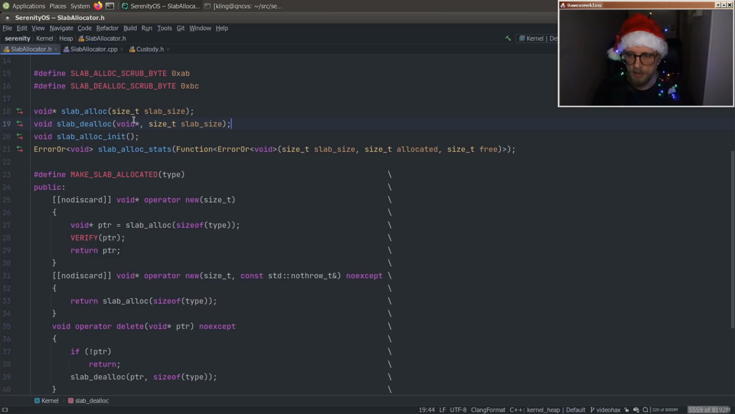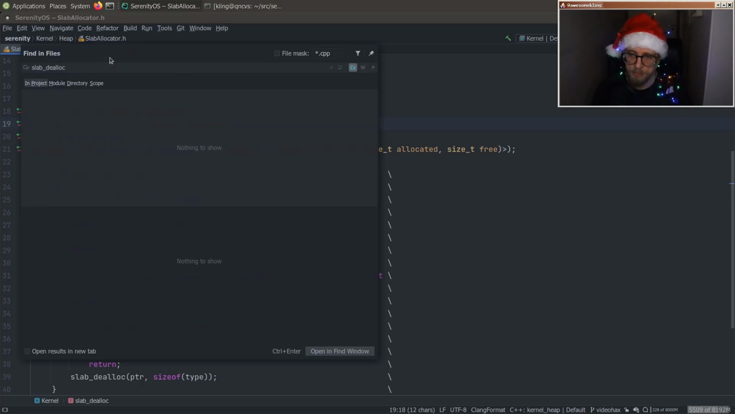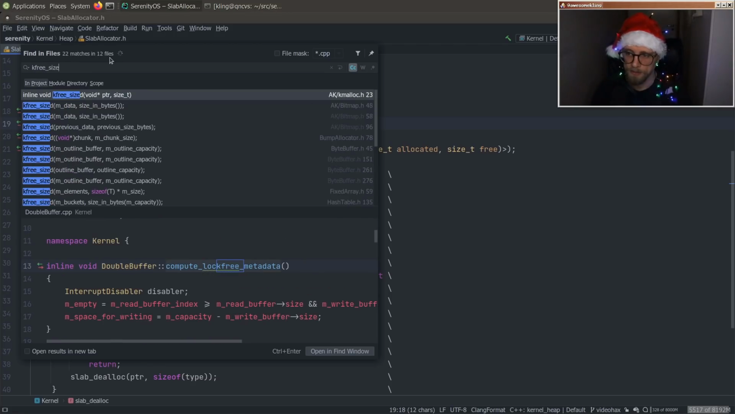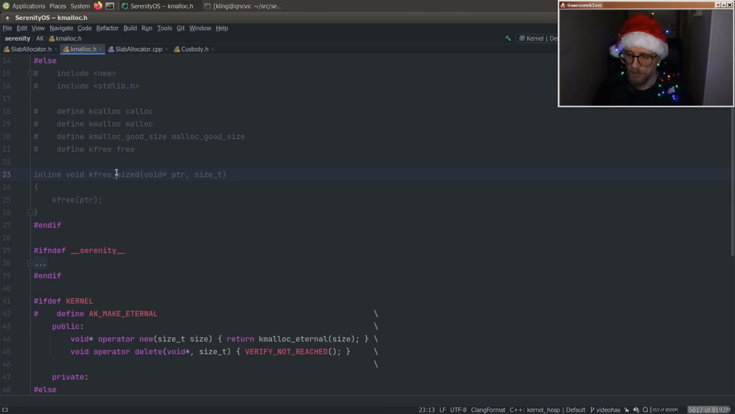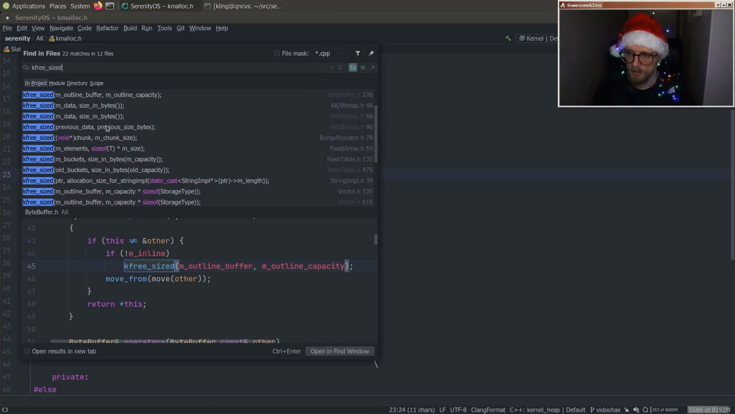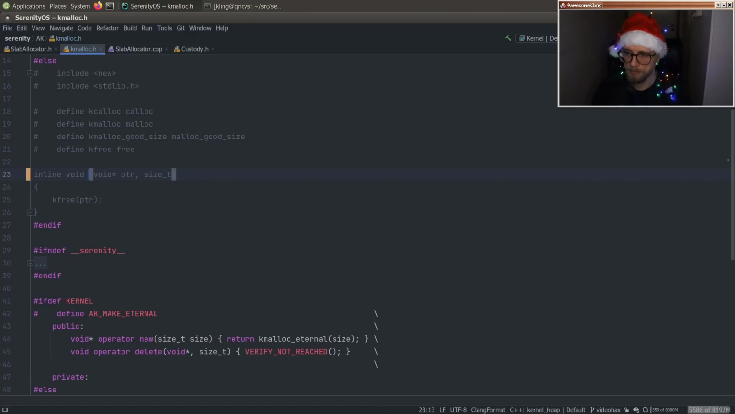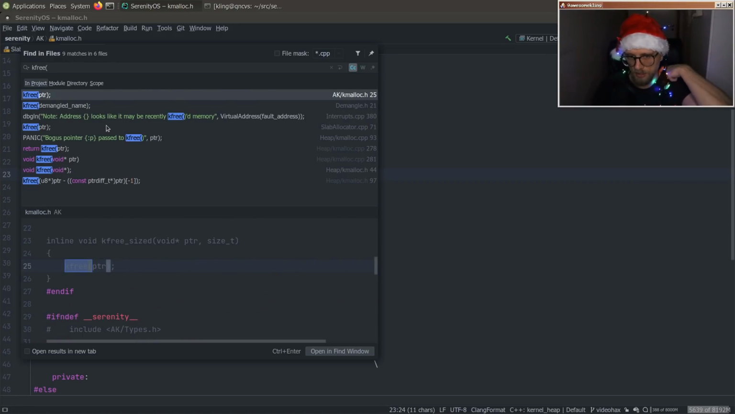So that's not optimal, obviously, but we are really good about always providing the allocation size when we free stuff in the kernel. So we have this thing called kfree sized, which is used almost everywhere. I think there might be some places that use naked kfree. Yeah, there are a handful of places.